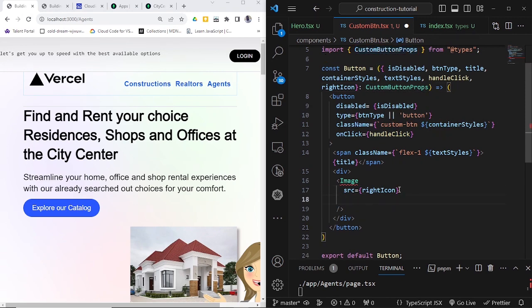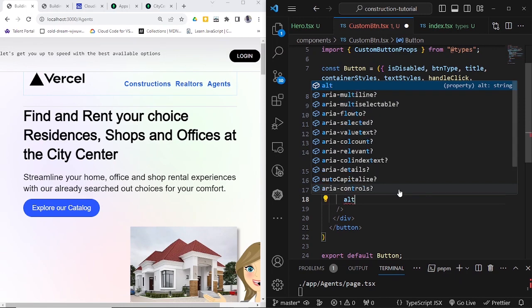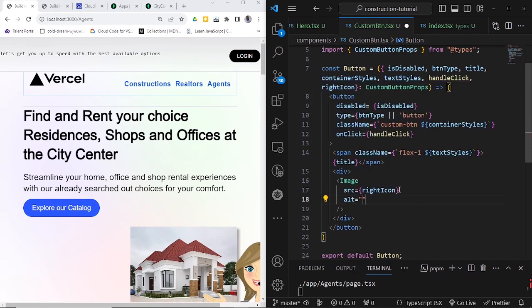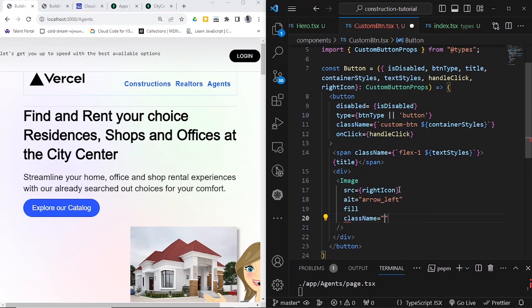So let's give an alt of arrow left. Let's make it fill. And then let's give it a class name of object-contain.